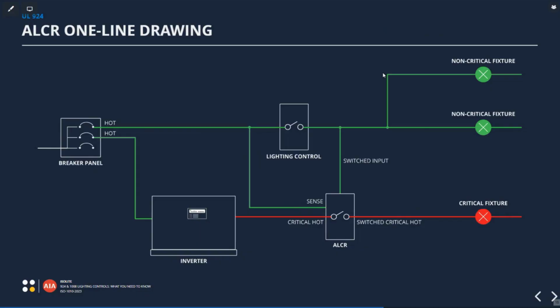Now I want you to notice that on the left here, there are 2 sources of power, our breaker panel and our inverter. While power is maintained normally, it's all coming from the same place, obviously. But when power is lost, this inverter is going to be on its own. So there are 2 sources of power here, essentially. And there are also 2 control devices heading to our fixtures.